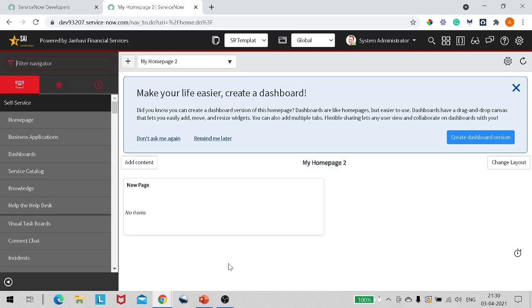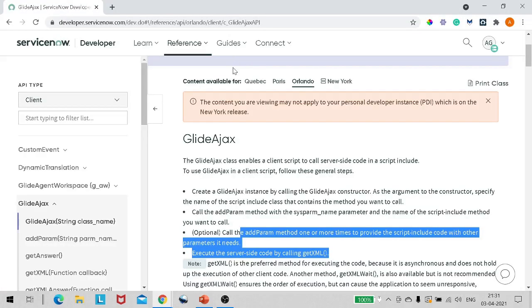In today's tutorial, I got some comments on my videos that people feel Glide Ajax is quite complicated, and they don't understand how to use it. So in this tutorial, we will be looking over Glide Ajax only. So let's start. Let's go to the ServiceNow docs first.